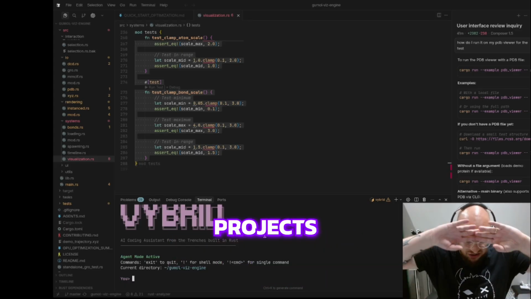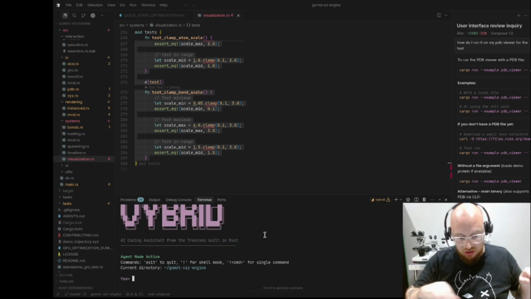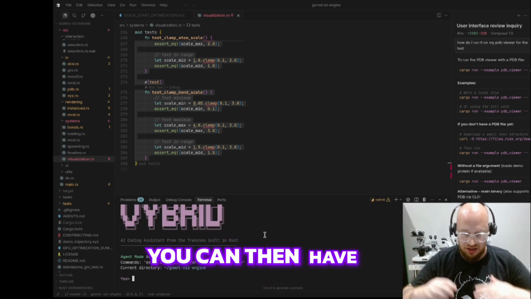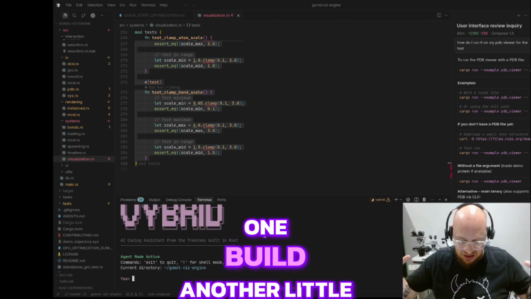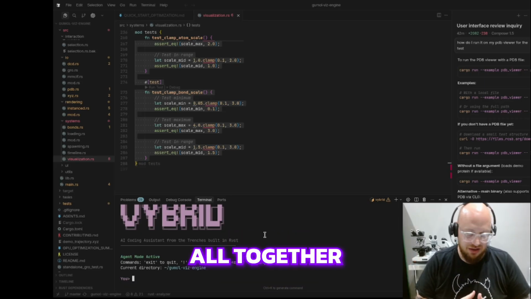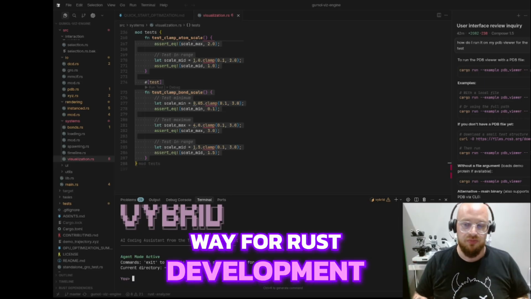But if you have projects as an engineer built up, you can have it build one little section. You can then have it build another little section, and then you kind of merge it all together. That is the best way for Rust development.